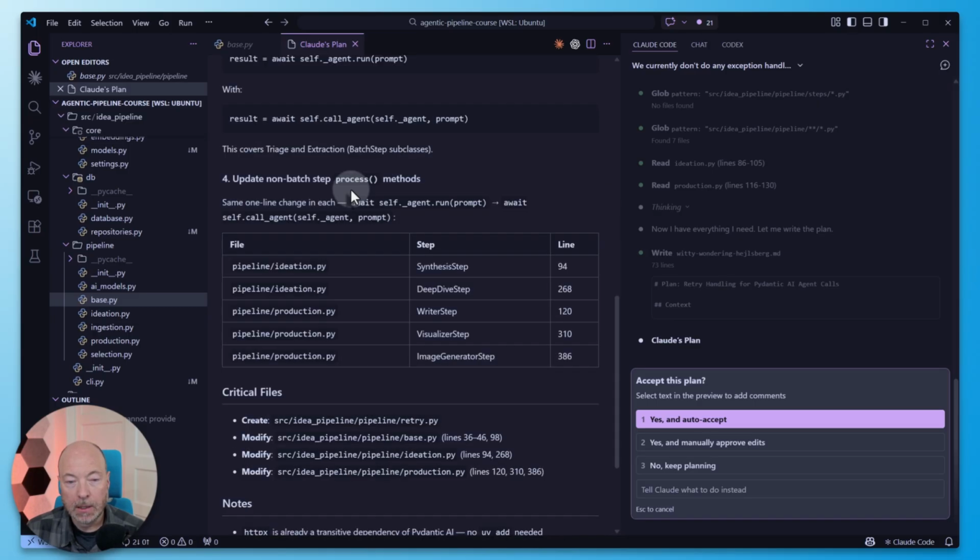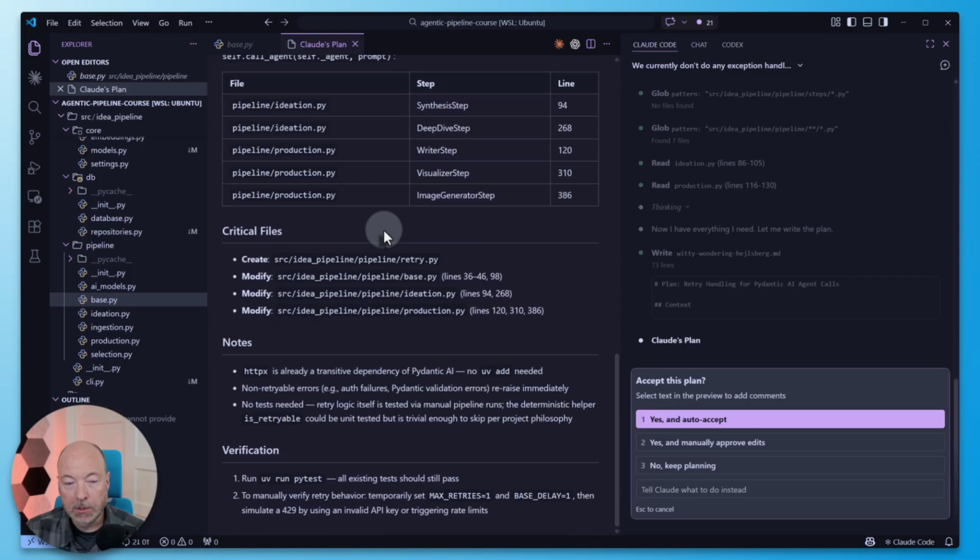Cool. Update the non-batch step process methods. Yep, looks good. Notes. Okay, that's just new libraries. Okay. No tests needed. Retry logic itself is tested via manual pipeline runs. The deterministic helper is retryable, could be unit tested, but is trivial enough. Well, that one is trivial, I agree.